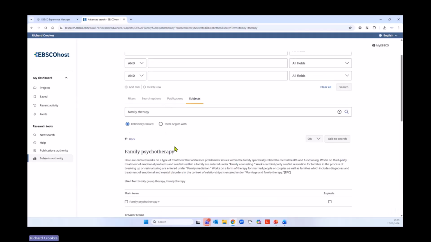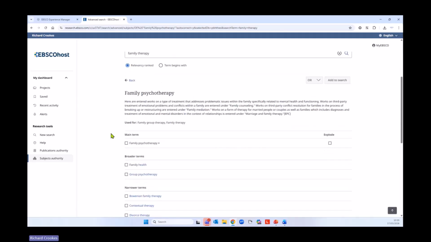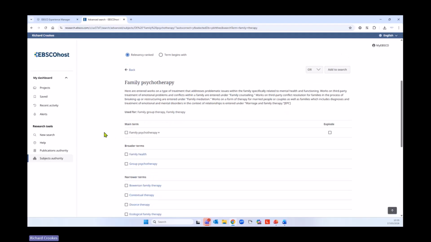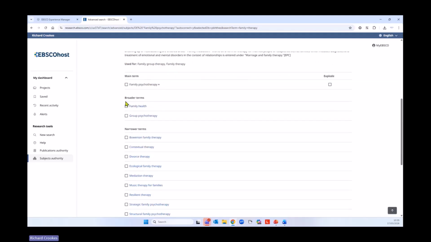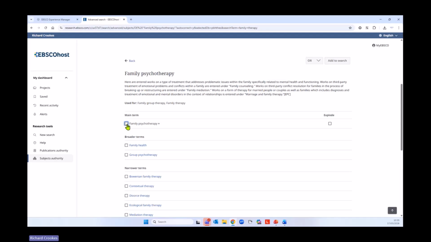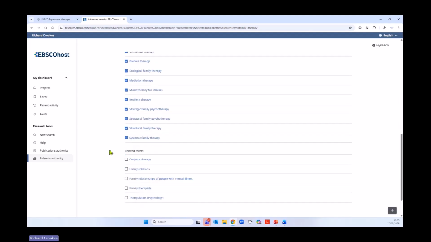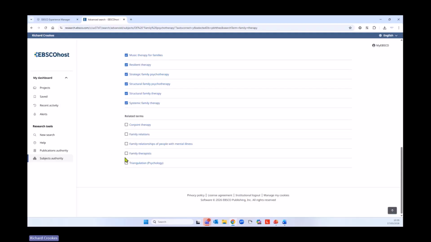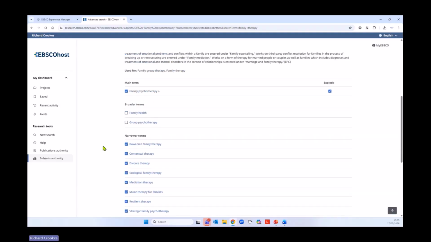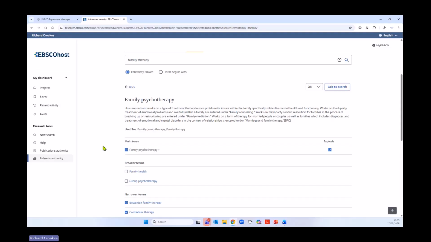But we're going to click search here or browse here, browse this particular index term. You can see the scope note, what it's used for. So it's used for family group therapy as well. And then you've got family psychotherapy as the main term. You've got broader terms there as well and narrow terms. Now, if I select this one again, you'll see the narrow terms that are also selected, etc. And you've got others, for example, like family therapists. You might want to choose that one as well, and so on.